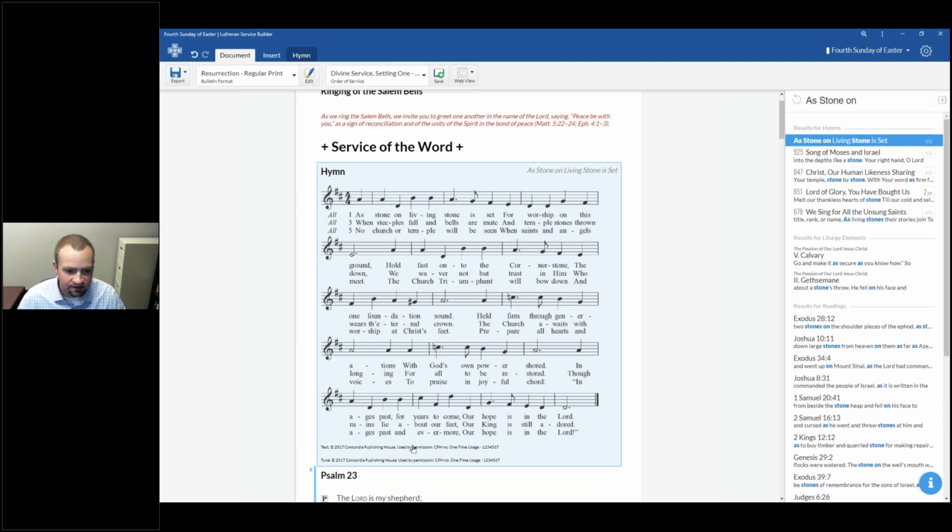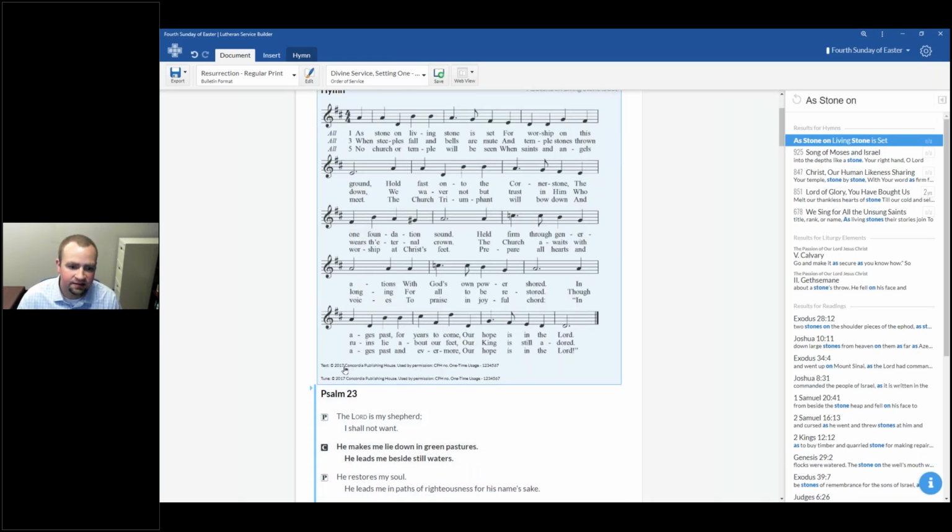And if you'll notice down here, it says used by permission CPH number one-time usage. Or I probably should have clarified that, CPH one-time usage number that. But now I can go back, export my document just fine. So we've added a custom hymn. That took longer than I planned. I apologize, but I hope that was helpful.